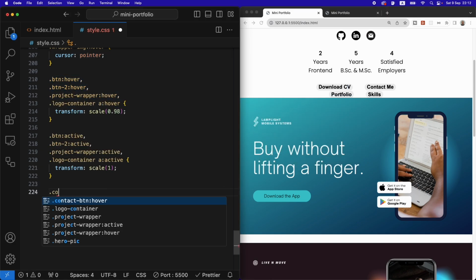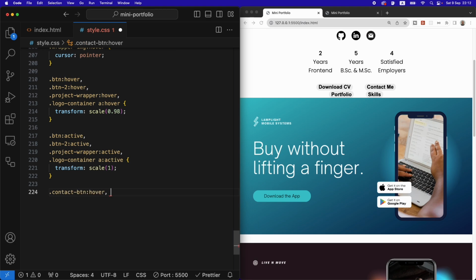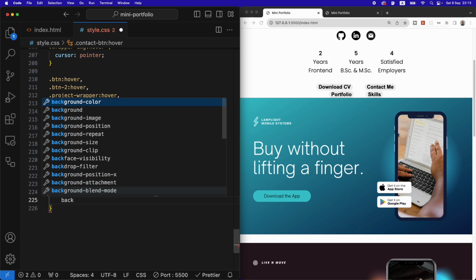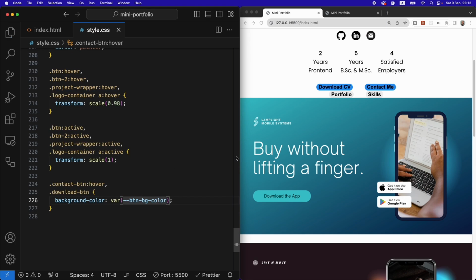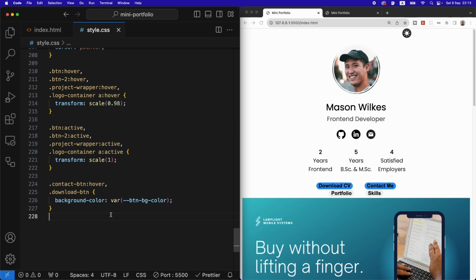Then let's target the contact button hover as well as the download button without the hover. And we're going to give it a background color of variable button background color, turning them blue.